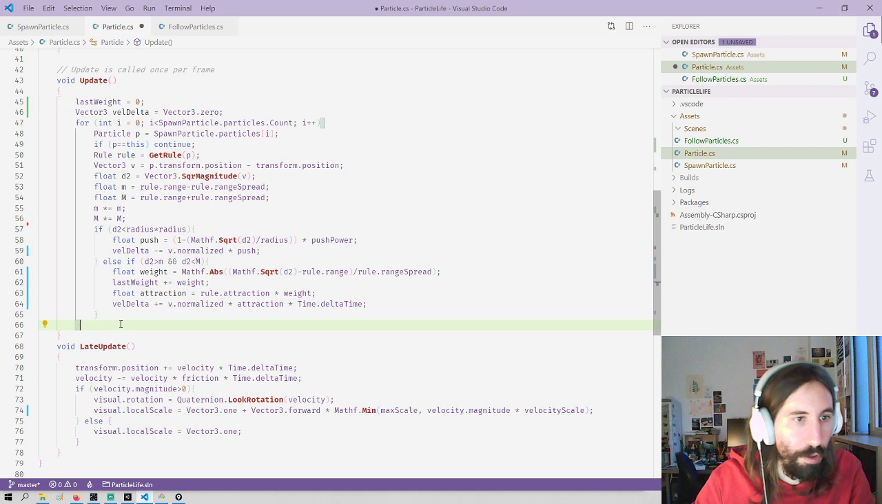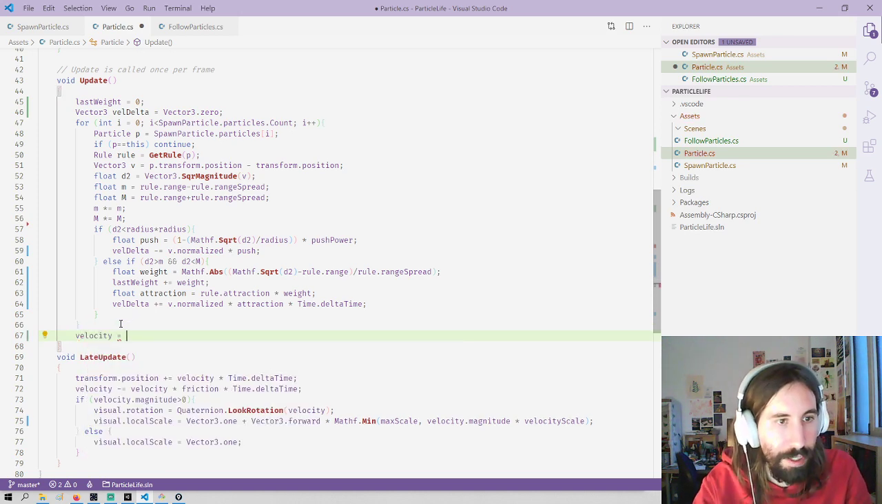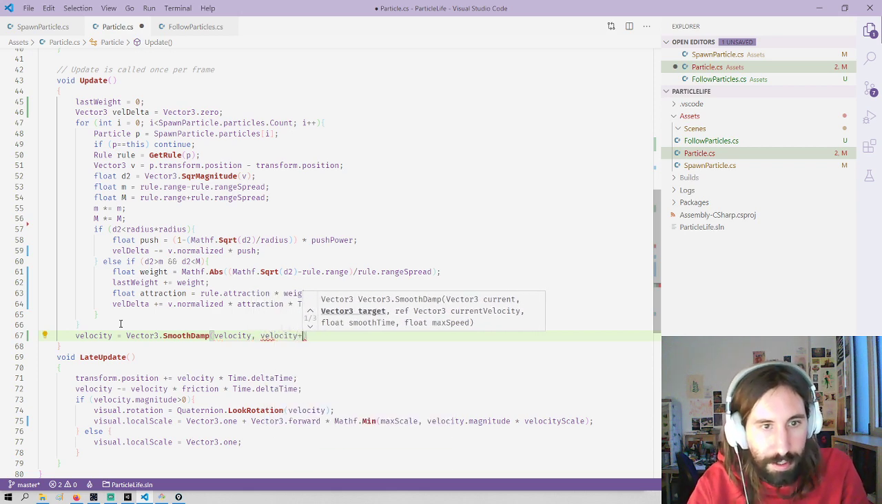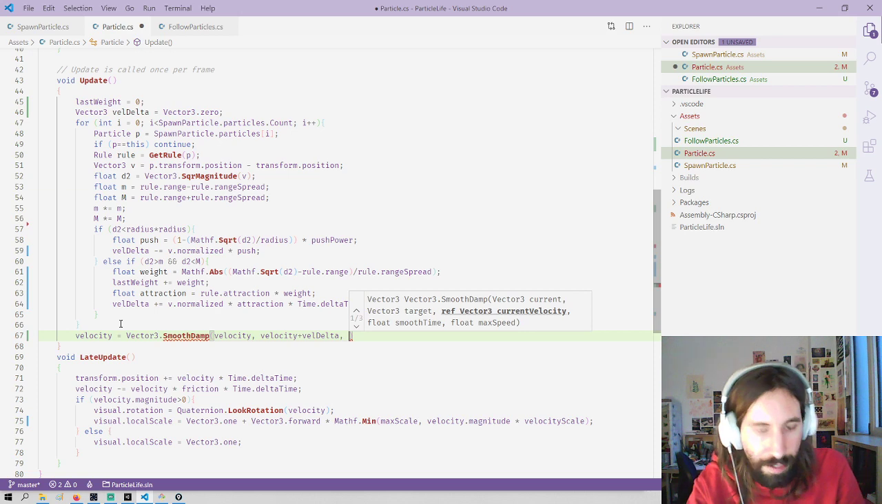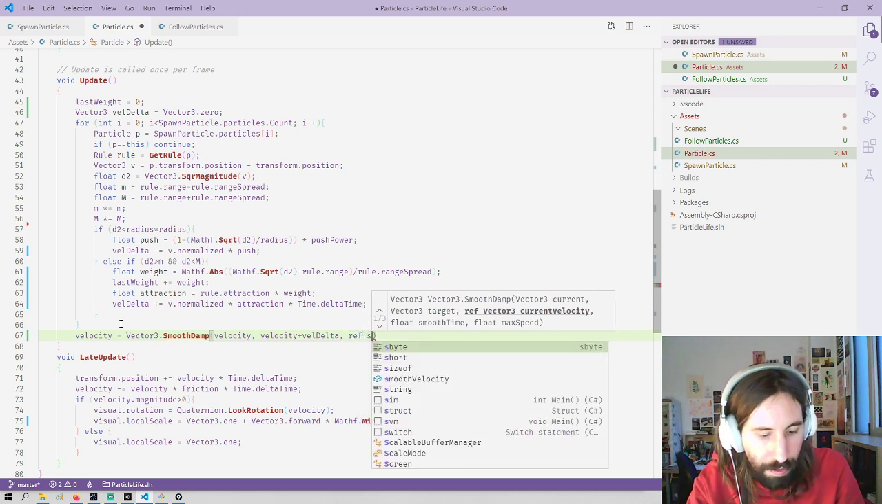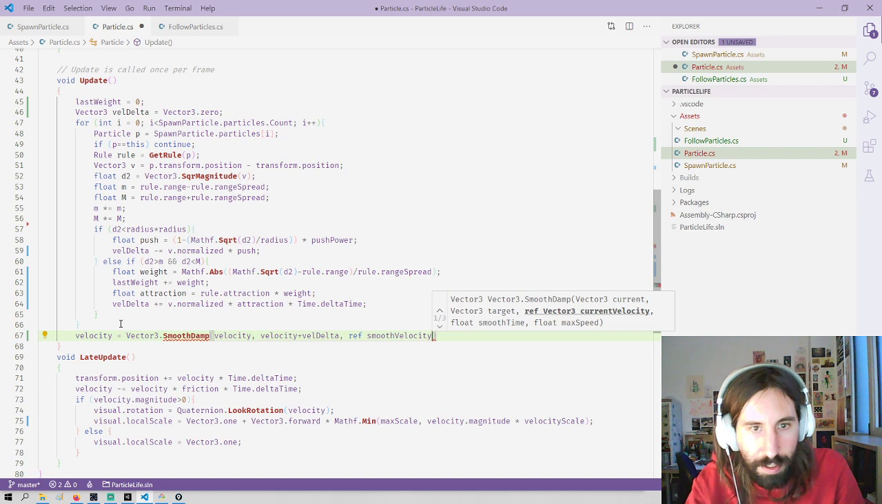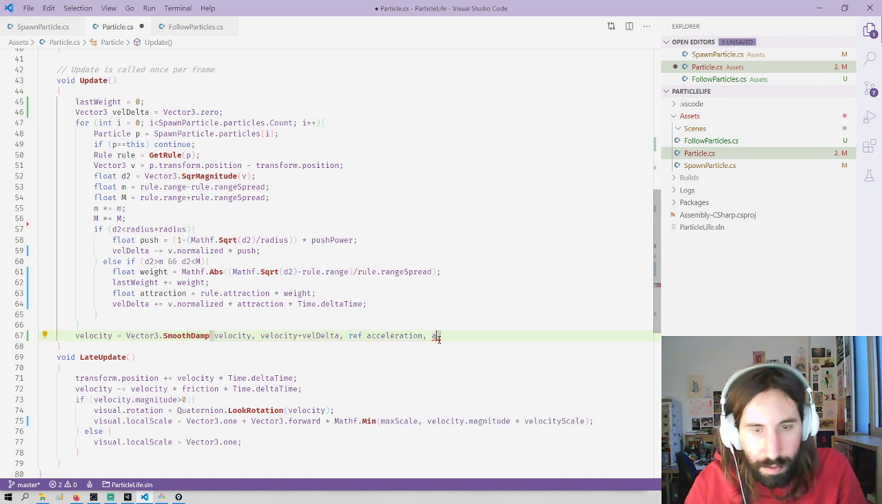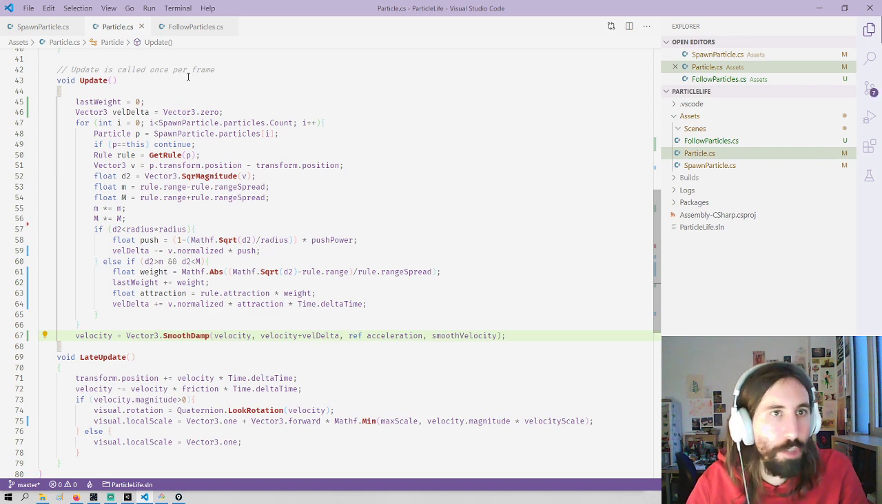And after the loop, velocity is equal to Vector3 SmoothDamp velocity, velocity plus velocity delta, ref, sorry, acceleration, smooth velocity. That should work.